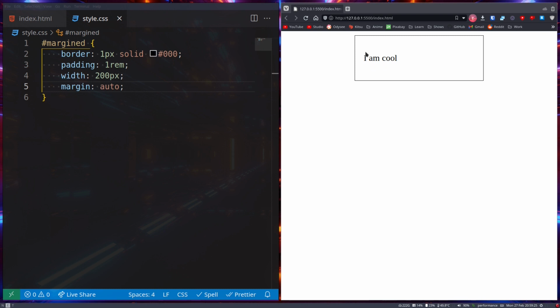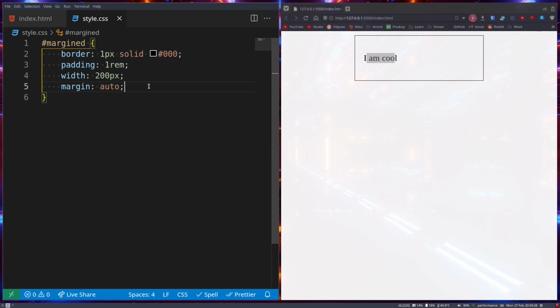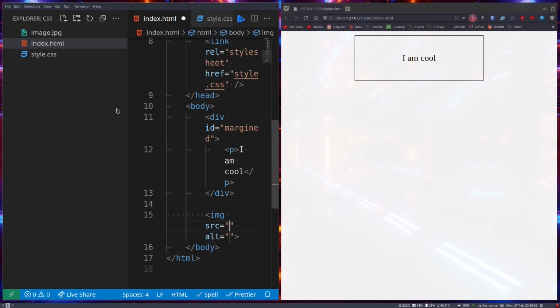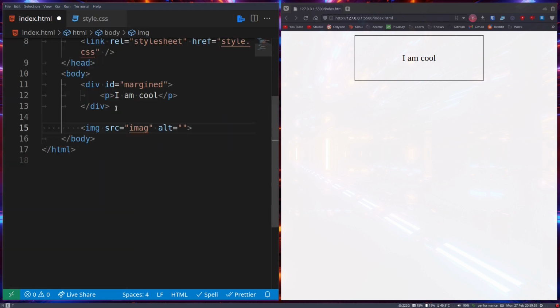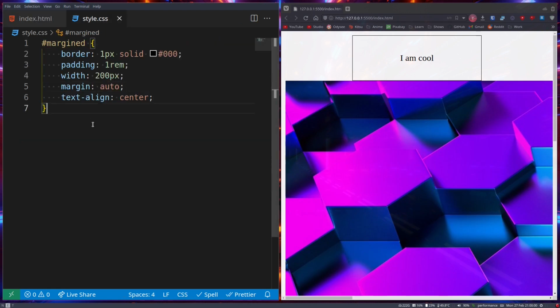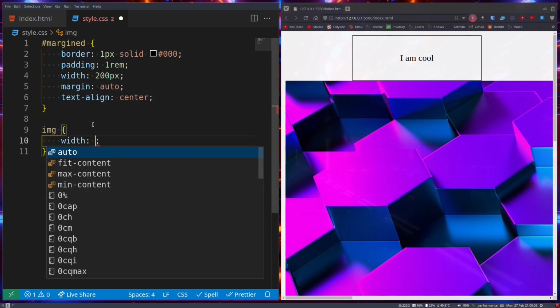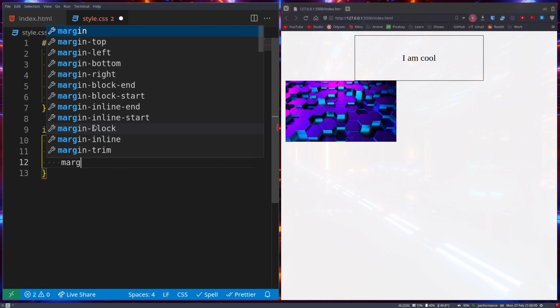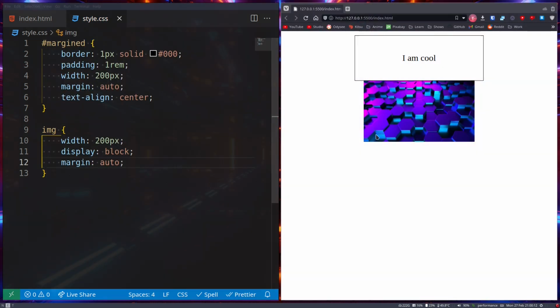Let's say we want to center the text inside of this div. Then we can use text-align center, and that will also center the text inside of this div, but it will not center the div itself, only the text. Now the same can be applied to images. So if we were to go here and say image, and here have an image.jpg, save that, just go image, make the width 200 pixels. If we go display block, margin auto, then this image will also be centered on the screen.